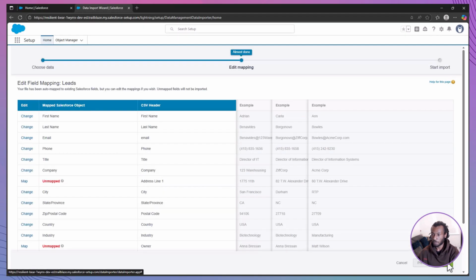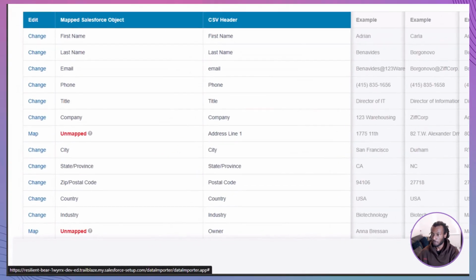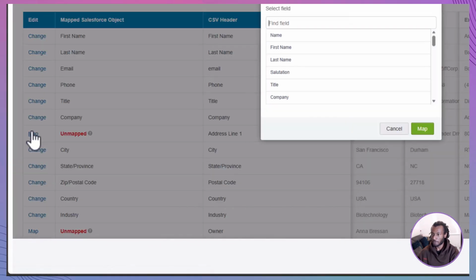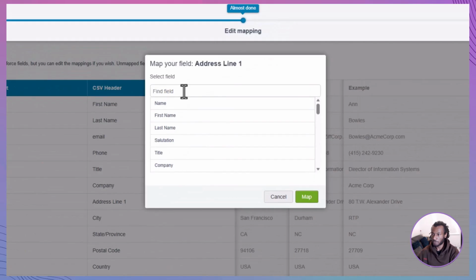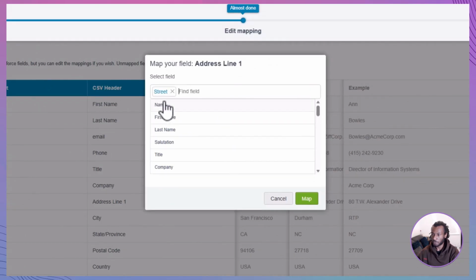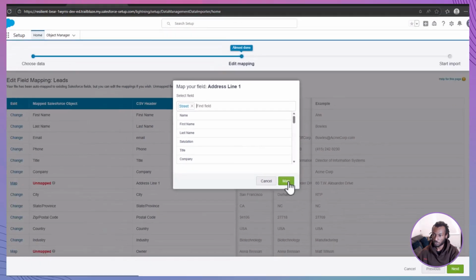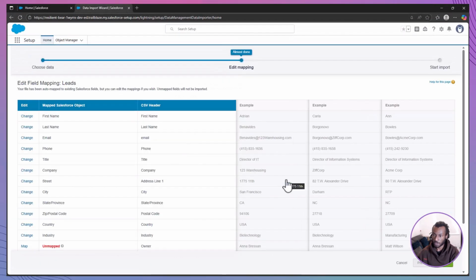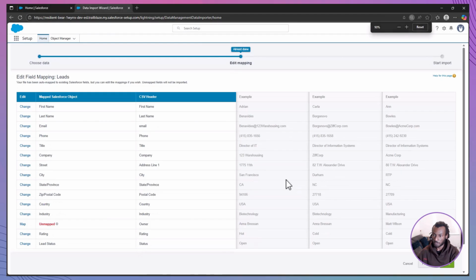This screen is where accuracy really counts. We're lining up your column headers to Salesforce fields, so every value lands in the right place. Start with the address. In the Edit column, click Map next to address line 1, then select Street from the field list and click Map to confirm. If the Map button seems to be hiding off screen, zoom out your browser slightly so the action buttons appear.